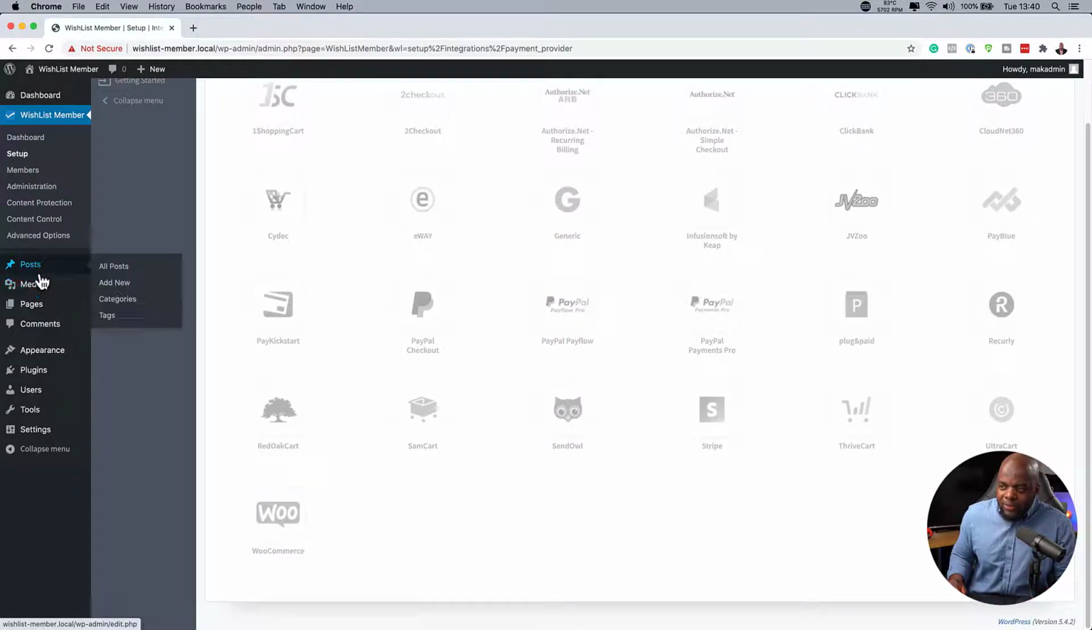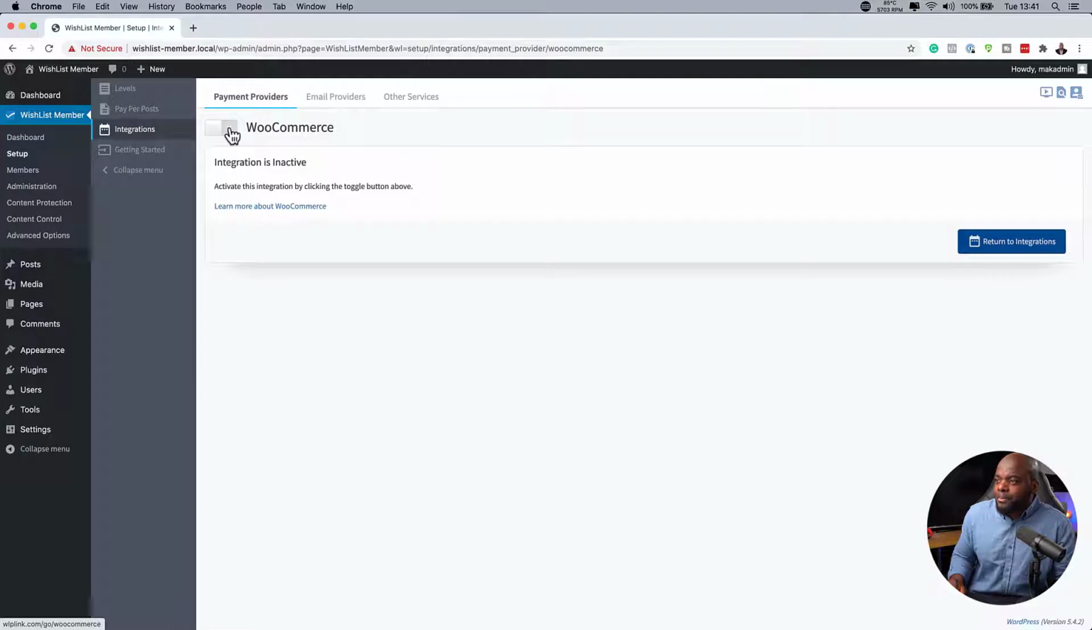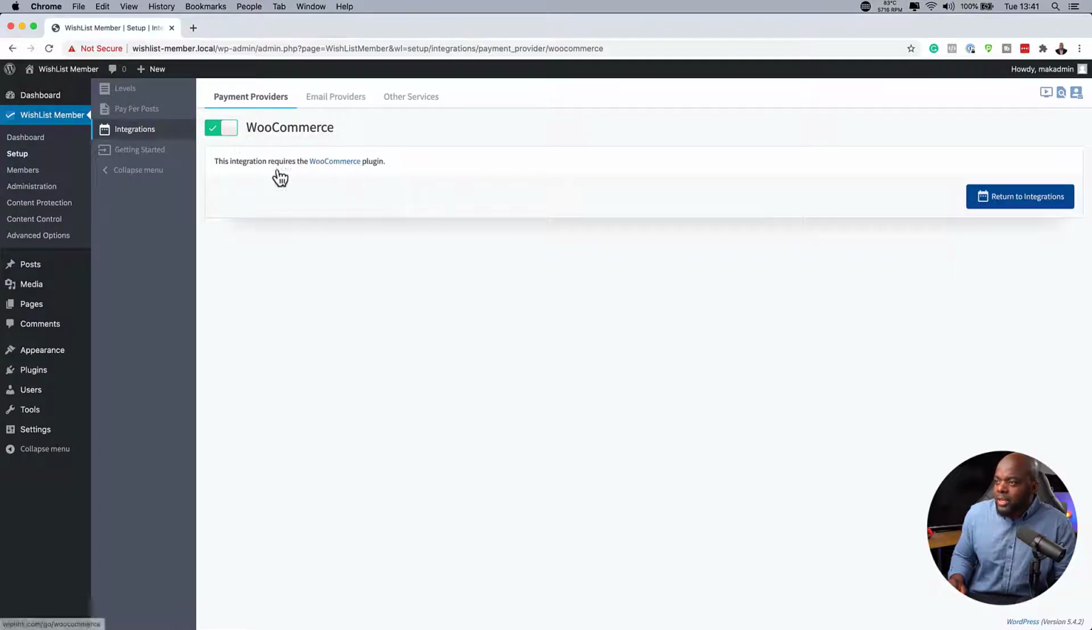So, of course, you want to have WooCommerce installed before you can activate it here. Otherwise, it's not going to work. So if I click here, you can see once I go ahead and do that, it says now this integration requires the WooCommerce plugin. And by the way, WooCommerce is free, so it is really good. It also gives you a dashboard that shows you how your membership site is performing. So I really like this integration with WooCommerce.